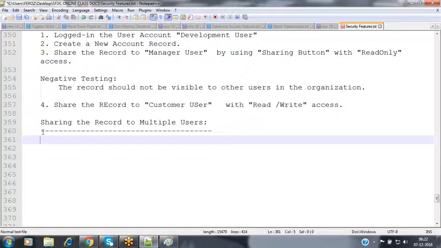Then what is the use of creating the public group? Whenever you want to make a record visible to a collection of users, add all those users as a public group. Whenever you make the record visible to the public group, automatically all the group members will get access on that record. So whenever you are going to make records visible to multiple users, create a public group.